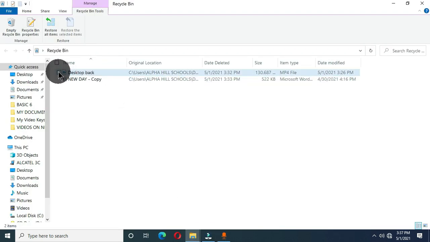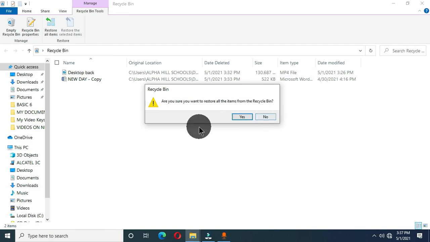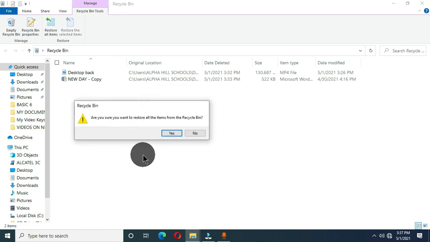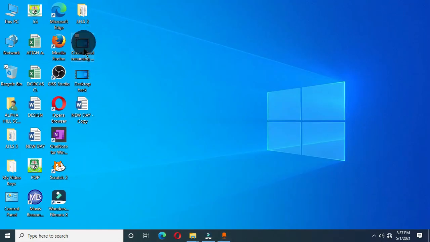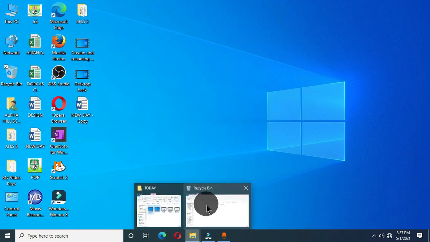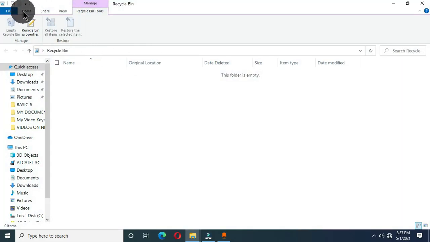Now if I want to restore all of them without selecting them one by one, I just have a once click on this. It says, are you sure you want to restore all the items from the recycle bin? That is the question that is being asked. And yes, we want to restore all these items. So I have a once click on restore. When I go back to my desktop, I'm going to have all these items on my computer desktop. So that is the function or the functionalities of the recycle bin.